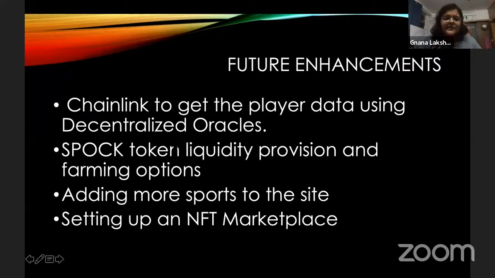Future enhancements include having decentralized oracles. Right now, we are using APIs to get the player data. Of course, we want to make it more decentralized, so we'll be introducing Chainlink to get the API data and then populate it into the game, the points that you saw changing.